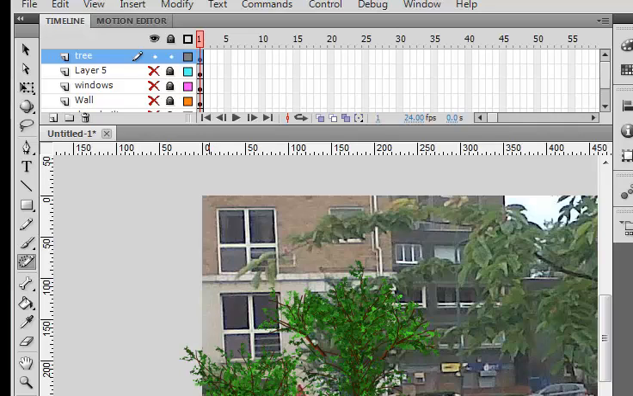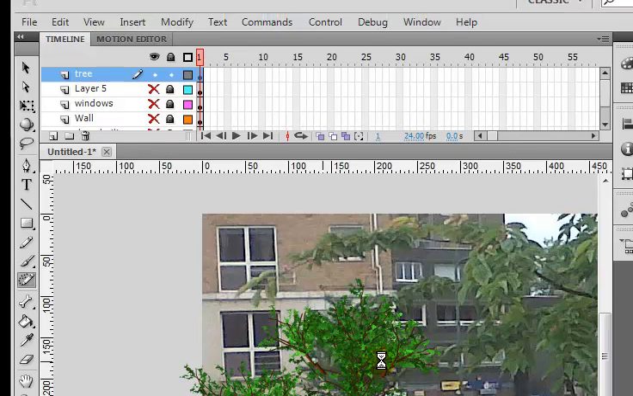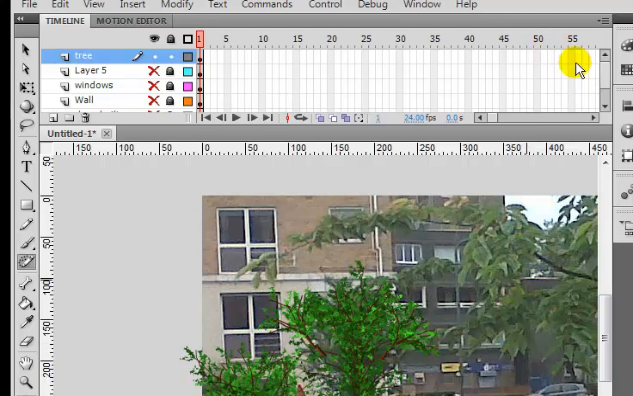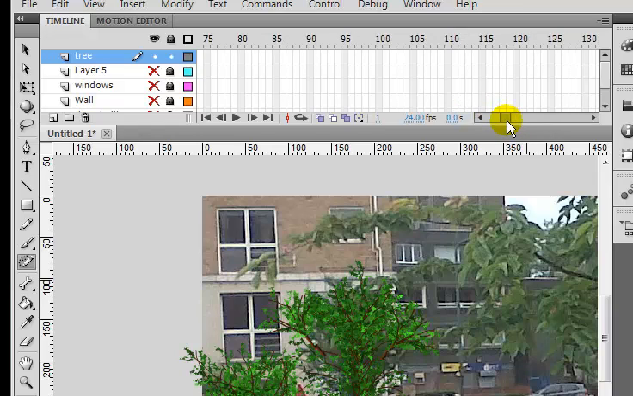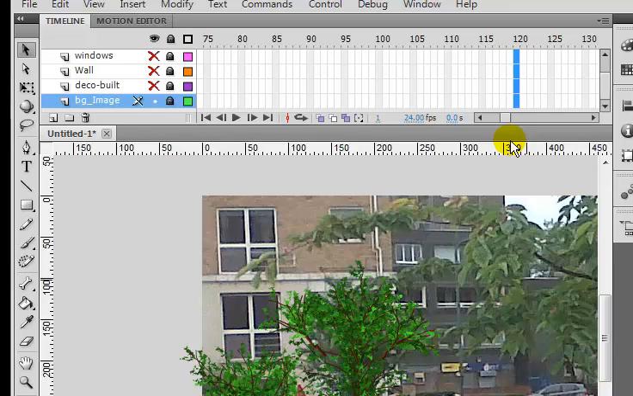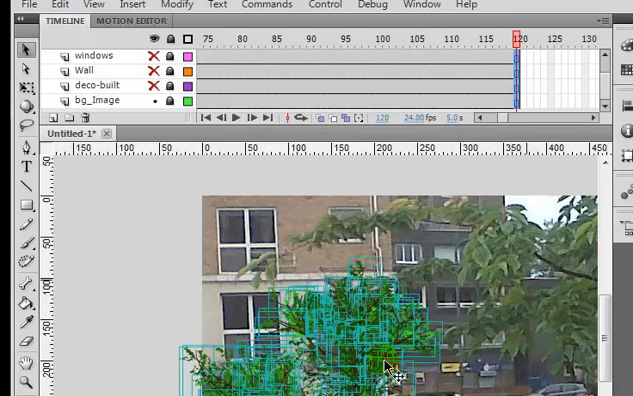The problem with this tool is it seems to me, from experience, as soon as you start using this tool, you end up using most of it. It does consume memory a lot, so I may have to just extend the layer here. Let me extend my layer so that I have enough frames. Let's press F5. Good. So that's my tree right there. So just click that out.